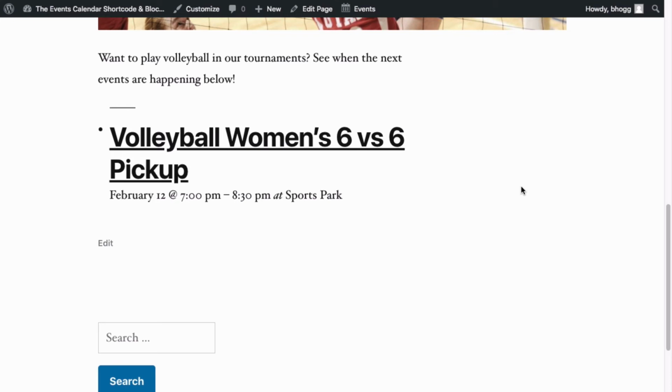Well, this works great to list your events. It could use a bit of formatting. It's got this bullet here. Maybe you want to add more space and so on. It's not hard to do if you know a bit of CSS code, which thousands of people are doing with this plugin to make these events look exactly how they'd like.